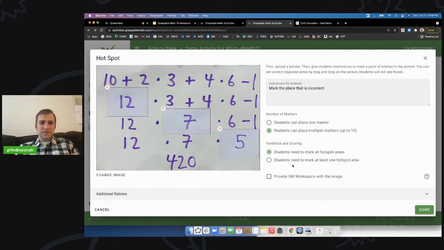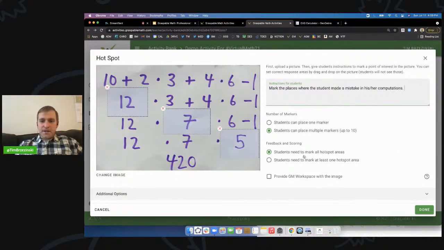Shoot, do I have them place? Maybe I tell them to mark the places where the student made a mistake in her computations, something like that, right? So then I hit done.